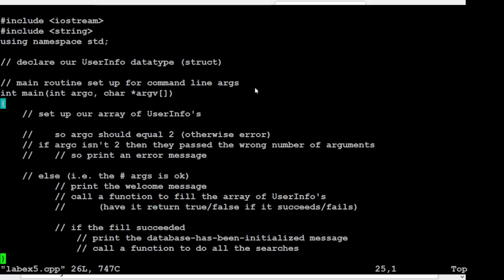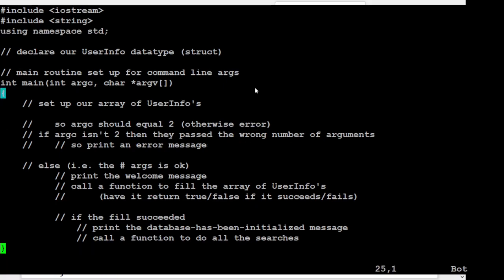And then as far as the main routine itself is concerned, the key things I want to do are to set up that array of user info structs, right? So I'm going to declare a constant for how big my array can be, have a variable for how much of it I'm actually using, how many of these things I actually read in, and have my actual array of user info structs.